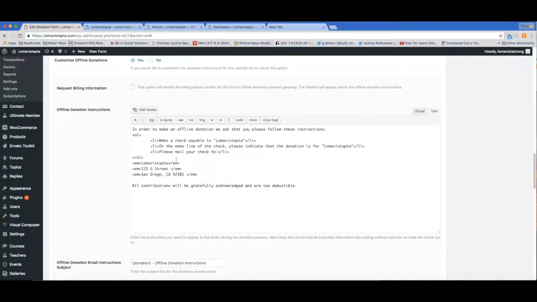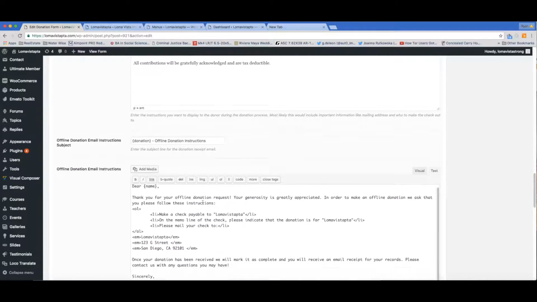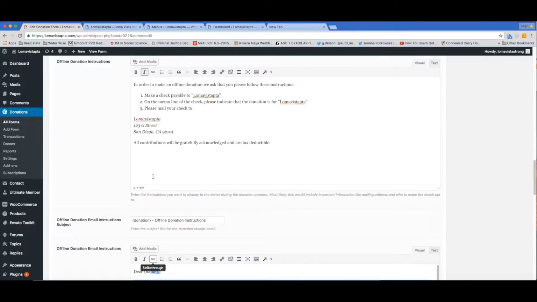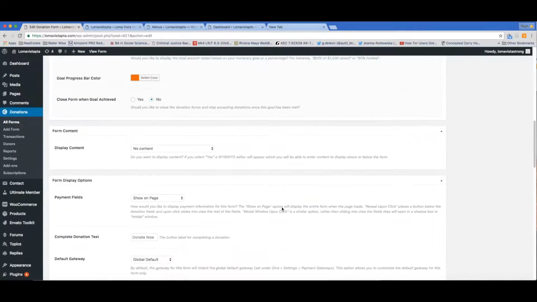Now, if you see this, just go ahead over here and click visual. It'll make it a lot more appealing. This is just generic text here, just kind of an outline. So when they click, if they're going to make a cash or check deposit, this is what they'll see. And so you want to make sure that this is right. And then they will also receive an email. Again, just click visual to get out of the code form, and type whatever you want them to be emailed right here.